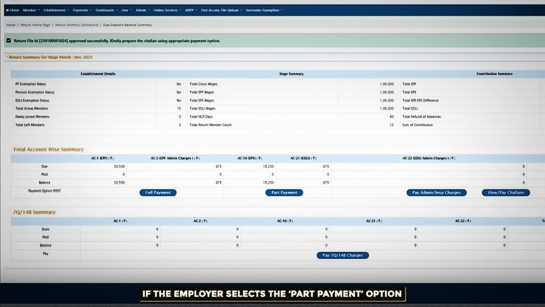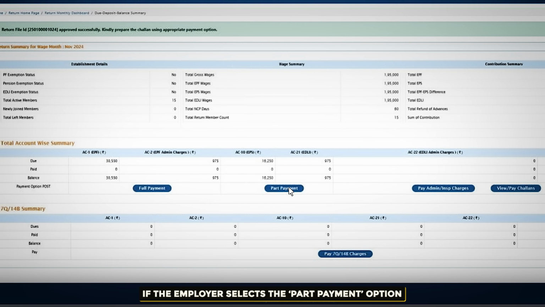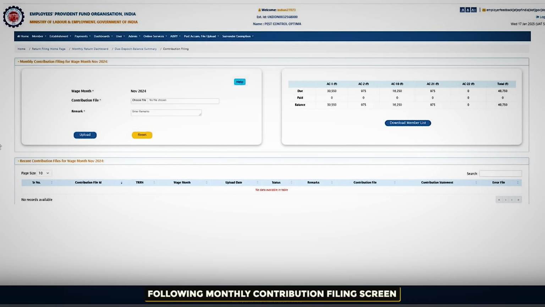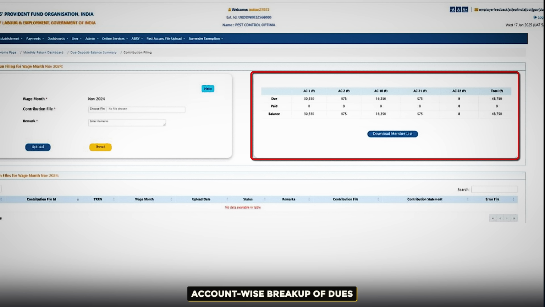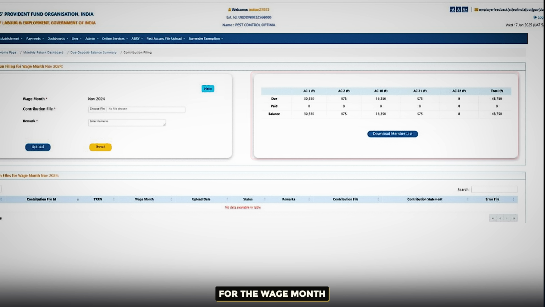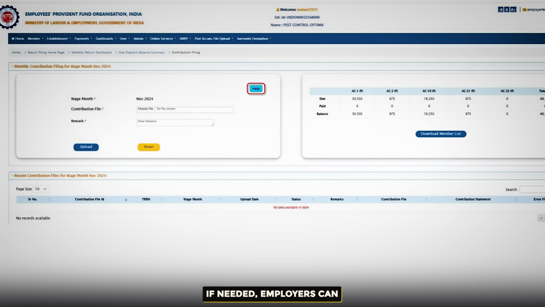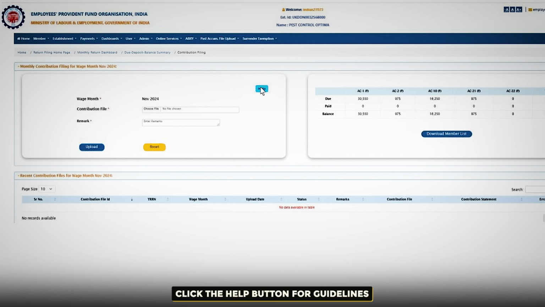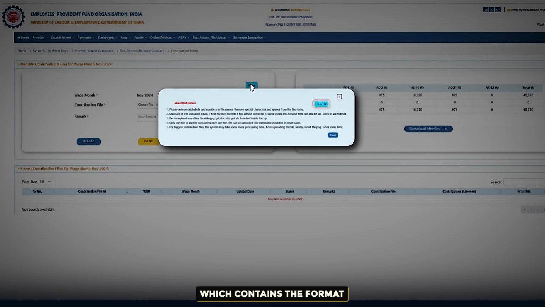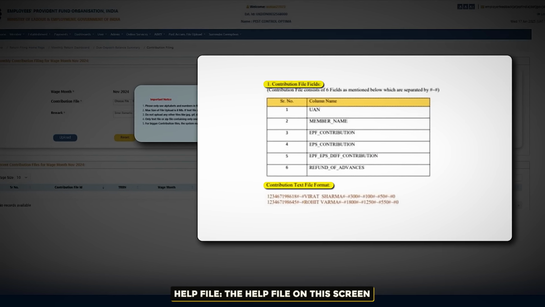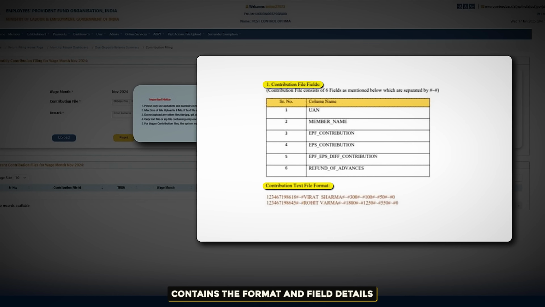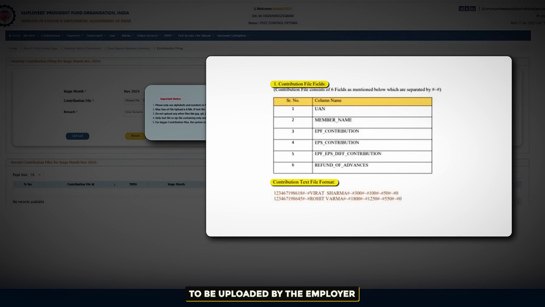If the employer selects the part payment option, the system navigates to the following monthly contribution filing screen. Employers will be able to view account-wise breakup of dues, paid and balance amounts for the wage month. If needed, employers can click the Help button for guidelines and download the Help file, which contains the format of the contribution file. The Help file on this screen contains the format and field details of the contribution file to be uploaded by the employer.